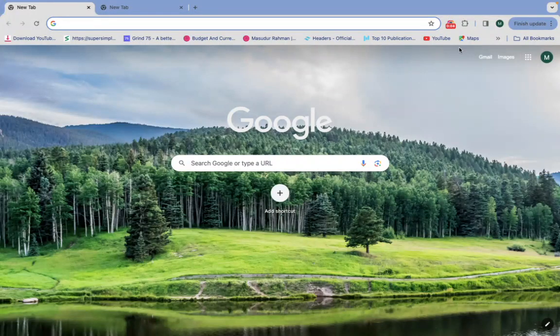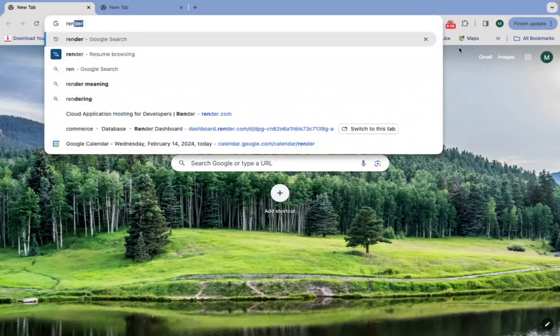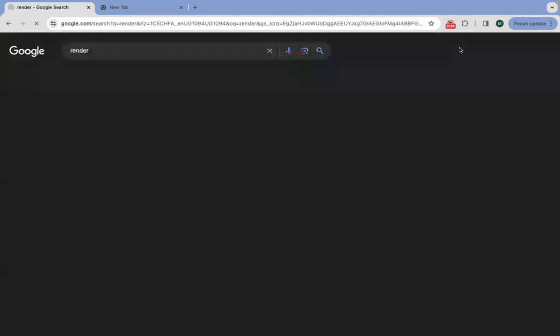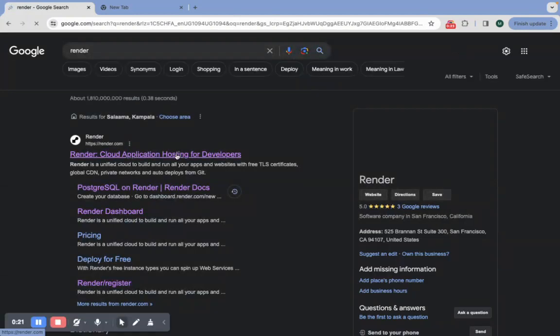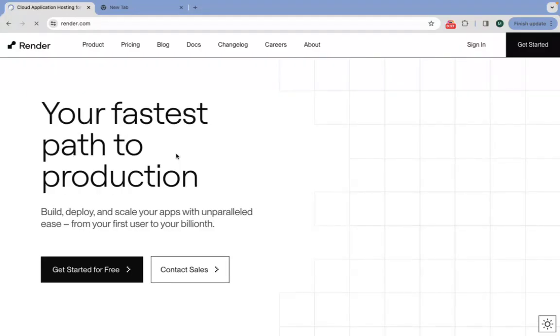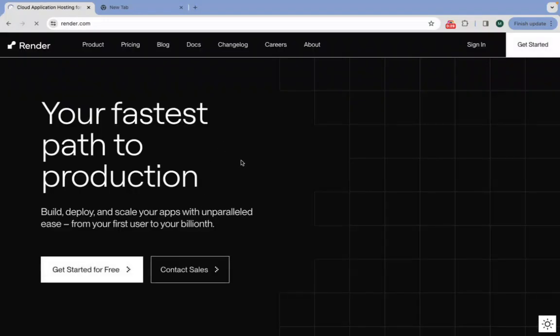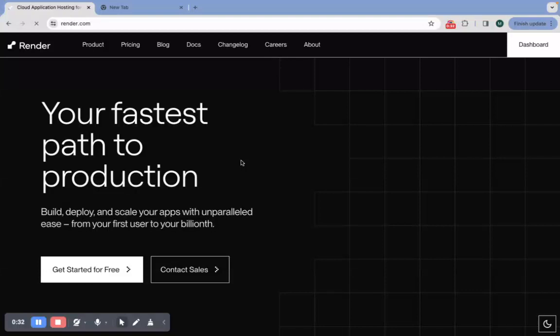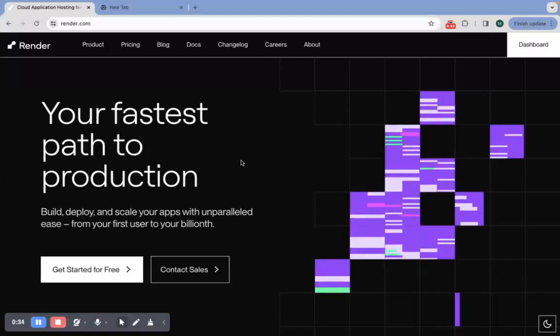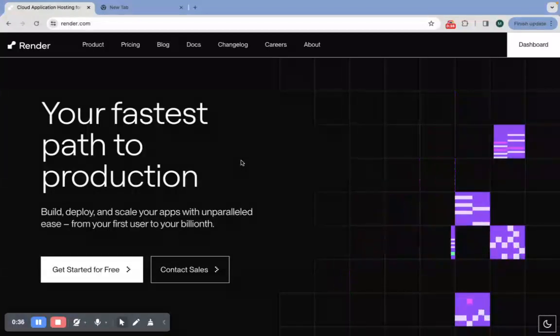Hi, so I want to show you how to create a free Postgres database on Render. So what we have to do, we go to render.com. When you go to render.com, you should see something like this. If you're not signed up, you should sign up, or if you are, you should log in.